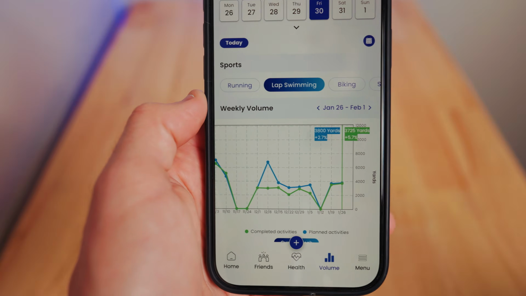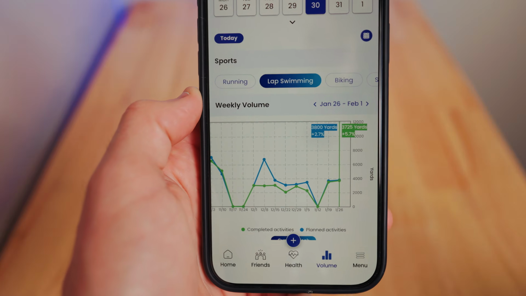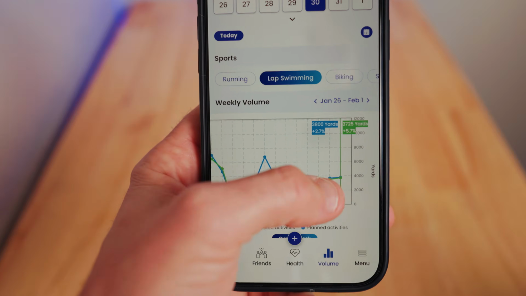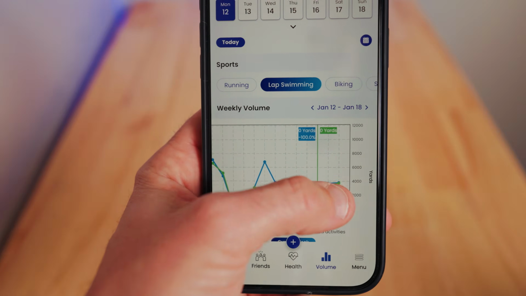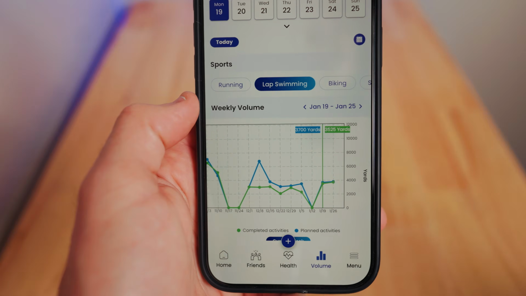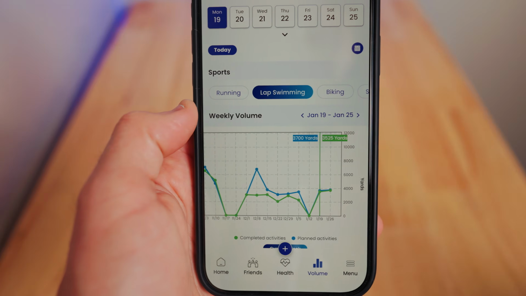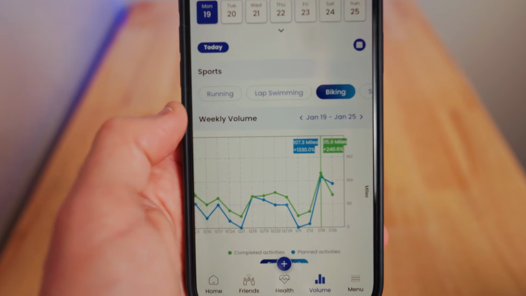So you can see I had 3,800 yards of swimming planned and did about 3,700 yards. So pretty close to my planned activities. And same with the previous week. So planned was 3,700 yards and I swam 3,525. Alright, let's look at biking volume now.